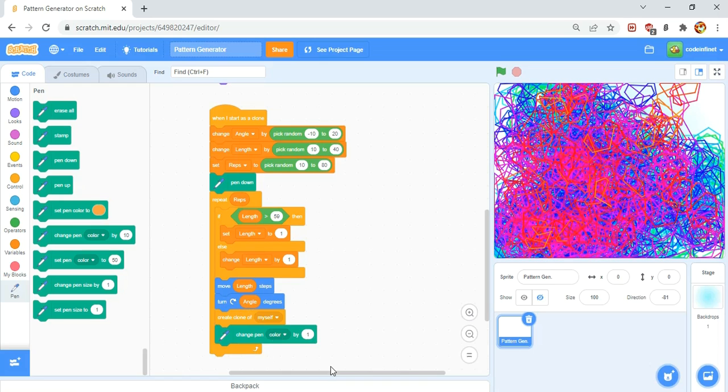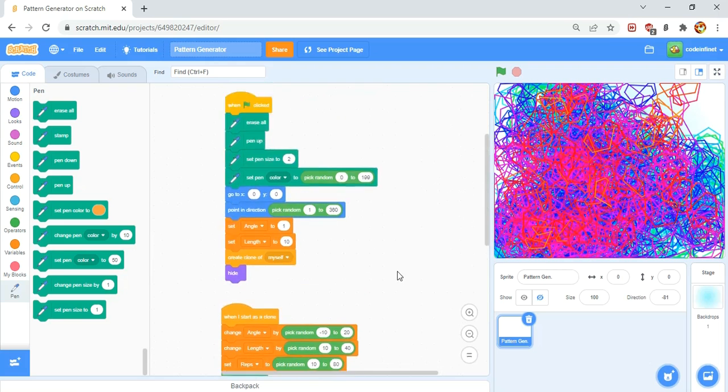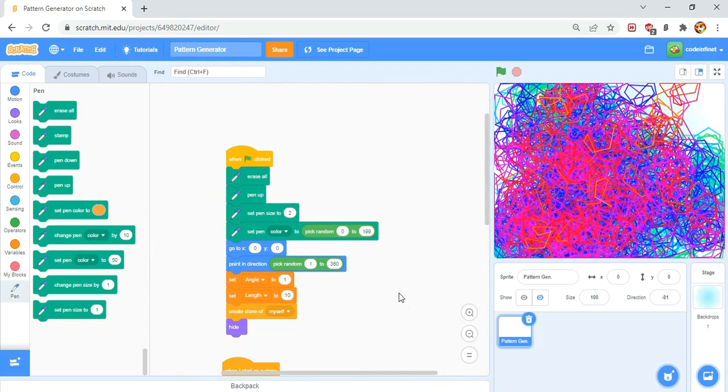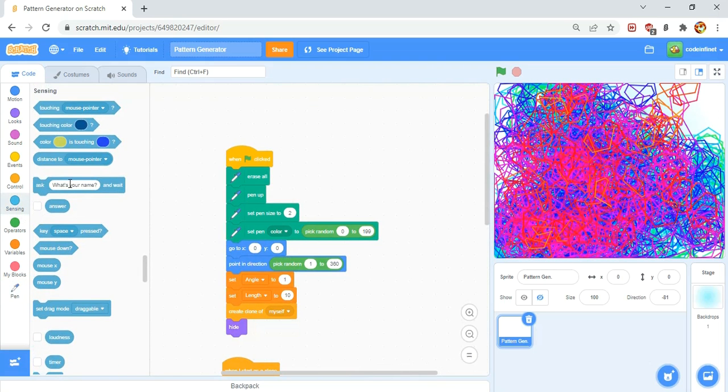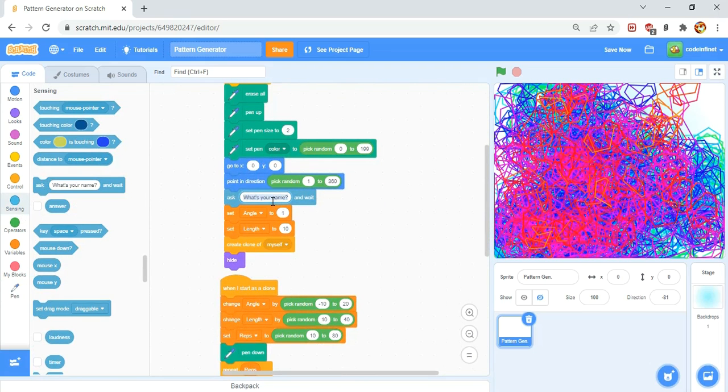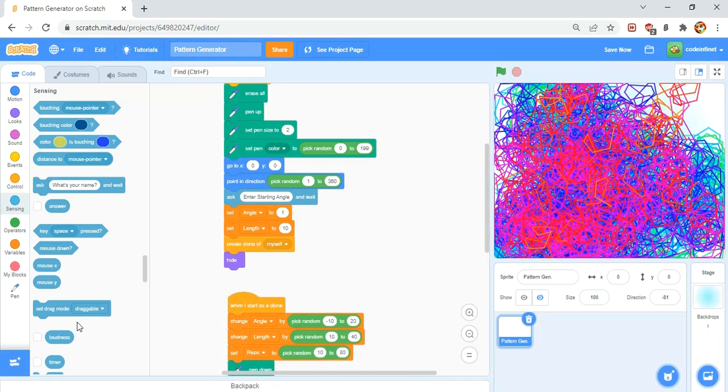And right now, we can't control how many times it repeats, or even any of the values, which I'm pretty sure you'd want, because you give the player or the watcher a bit more extra leverage. So what we're going to do is drag a new block from the sensing category called ask What's your name and wait. And we're going to ask enter starting angle. And whatever they reply, we'll get this block called answer.